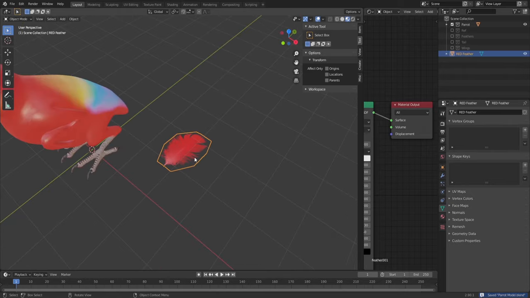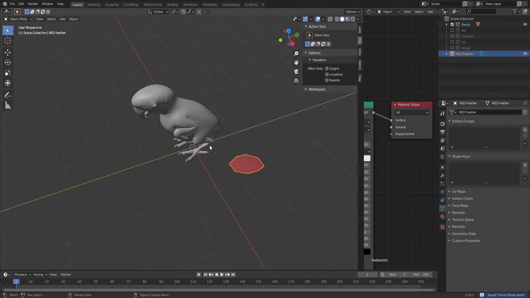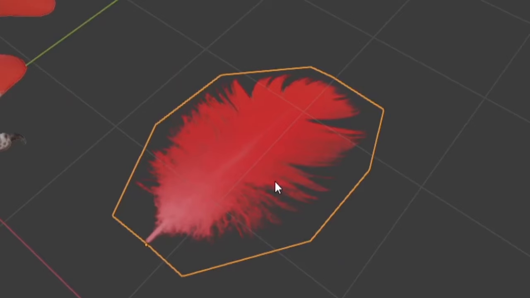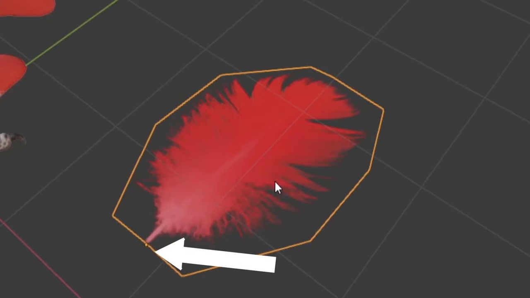I imported the image as plane, shaped it and gave it the material. Please note, I haven't added the normal map in this, because I don't want any artifacts to appear in the render. And also don't forget to set the pivot point to the root.